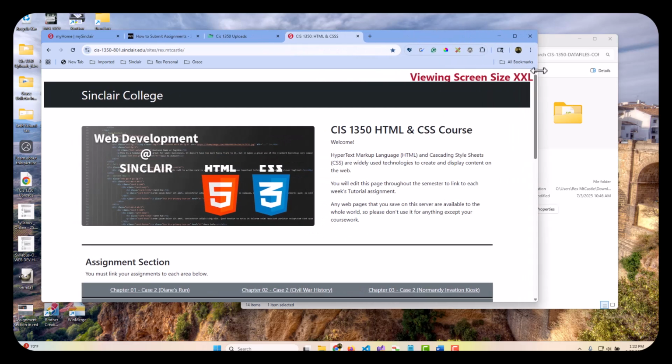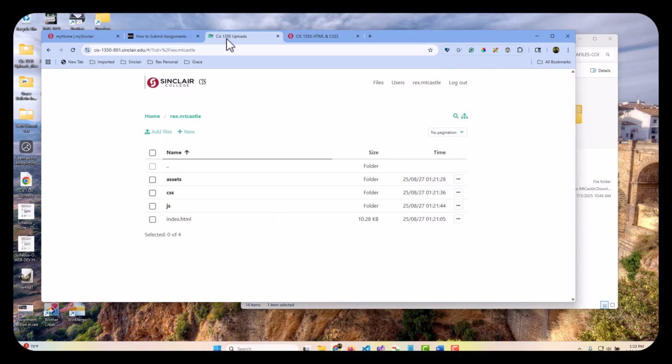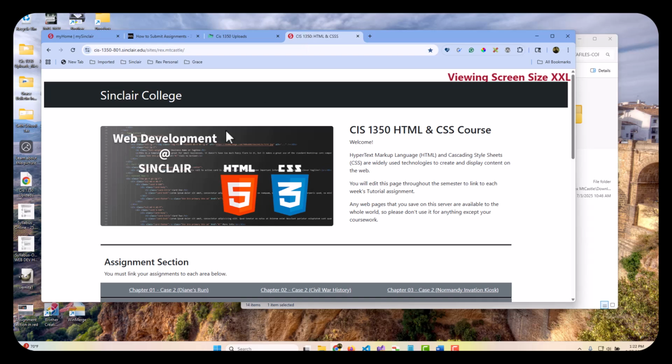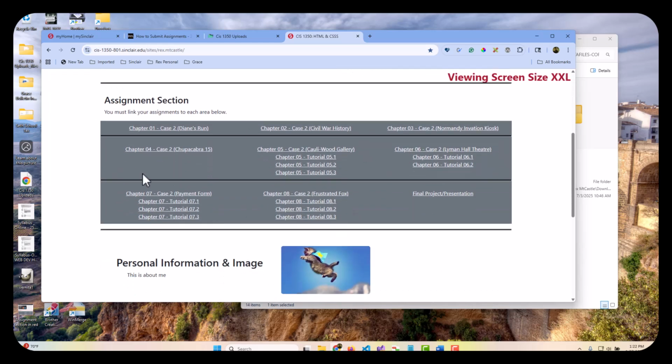Now, this is automatically displaying the index file. The Sinclair server is set up to automatically find an index file. Because I put the index file on the server, it knows to find the index file and display it. Notice that this file looks accurate. It looks correct. These will be the links that you will have to make sure work to get to your homework assignments. If you do not link your homework assignments to these pages, then they won't be graded. So please make sure they're linked and they work.